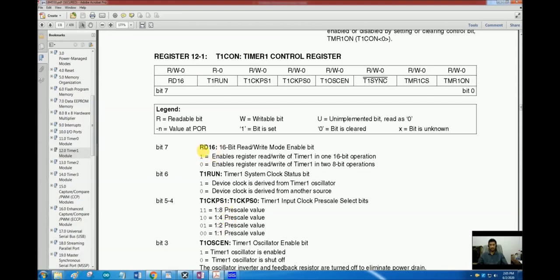Then let's go through the T1CON register, the timer 1 control register, bit by bit, and the function of each bit. Bit number 7 is RD16. Setting this bit to 1 will enable the register read/write in one 16-bit operation, so it will consume just 1 instruction cycle. But if we set this bit to 0, the read/write operation will be done in two 8-bit operations. I don't think any of the applications we will be focusing on will require us to disable this mode. So by default, we will enable this RD16 bit and enable the single-instruction 16-bit read/write operation of timer 1.